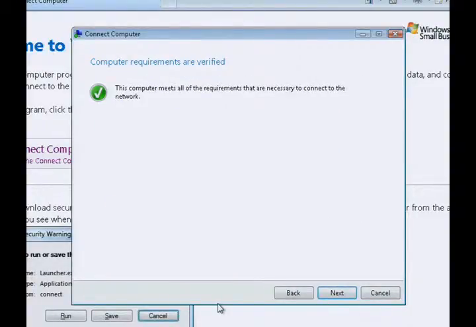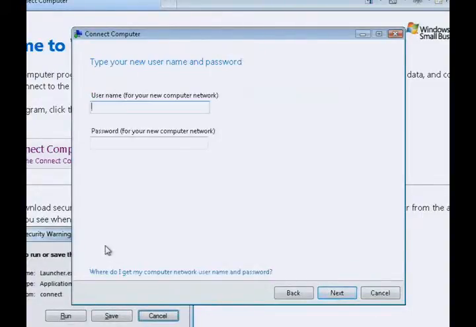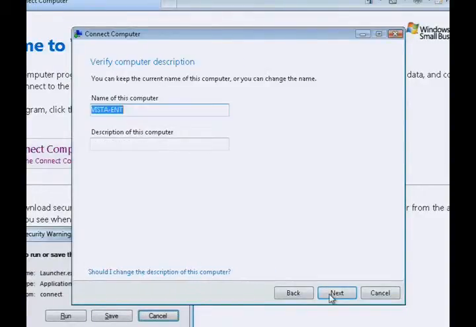What's happened now is the Connect Computer wizard goes about checking for the right level of service packs, the right level of componentry to ensure that it's compatible with the Small Business Server 2008 network. Now that I've done that, I hit next. Now I go through and add my username and password so it knows exactly who's joining this machine and what type of data they should be gathering and where they should be locating it.